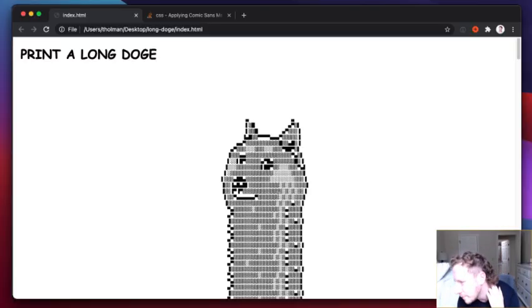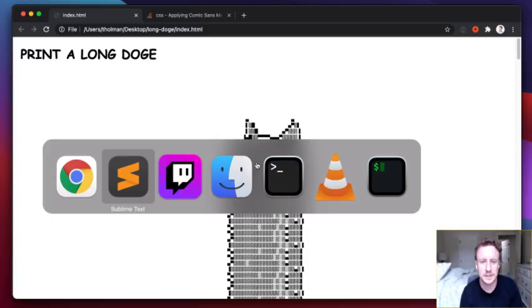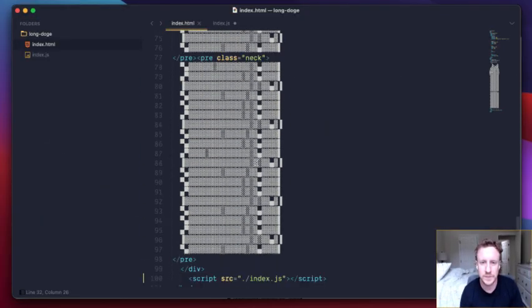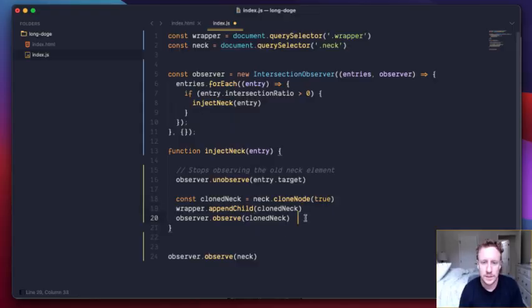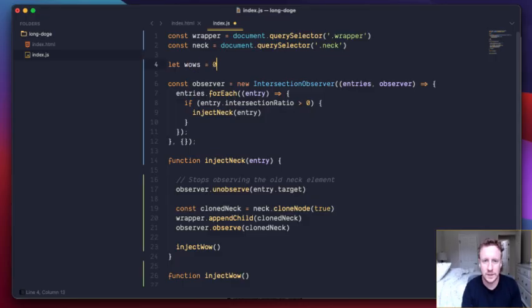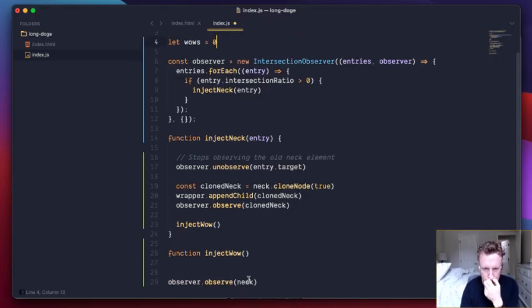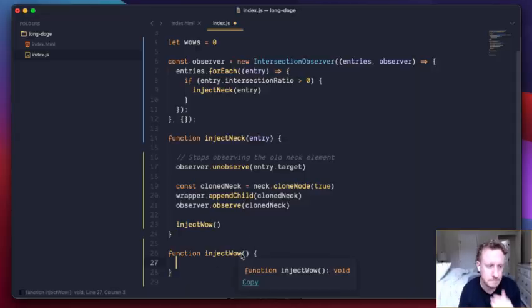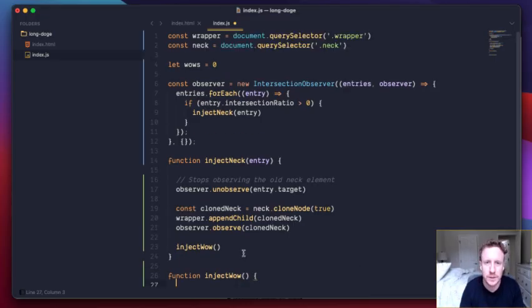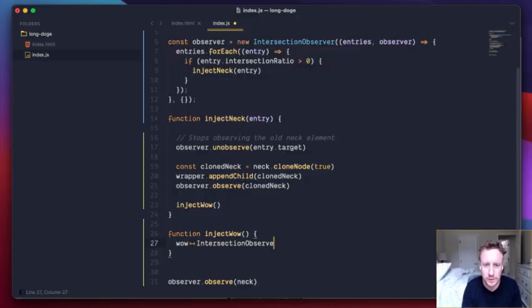How about every single time you extend the neck, let's inject some wows into this. So let's also say injectWow as a function. Inject wow, and we'll do let wows equals 0. We'll start with 0 wows. injectNeck calls injectWow, and in injectWow, first we'll do wows plus plus, and we'll use that number.